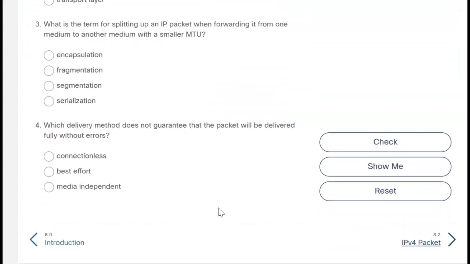Those are some characteristics of that first section. And then what I'm going to do is cut off this video and go on to the next one with the IPv4 packet.